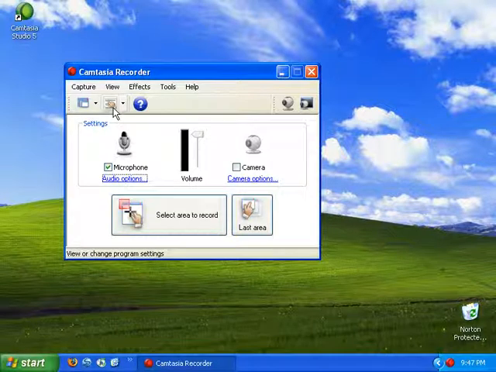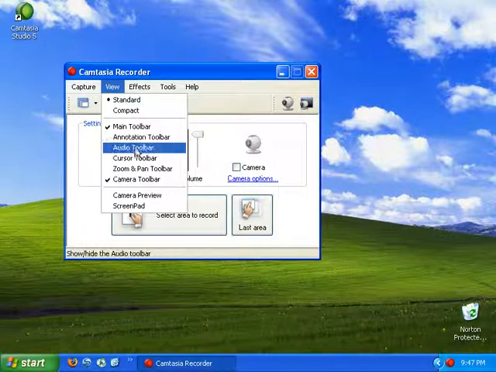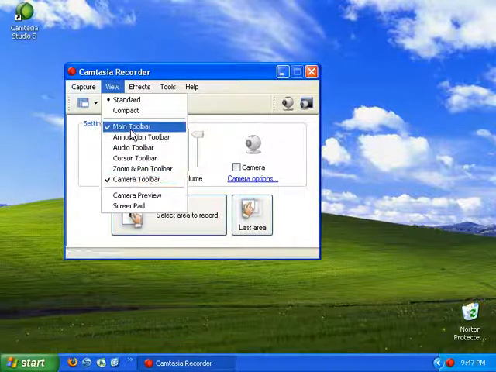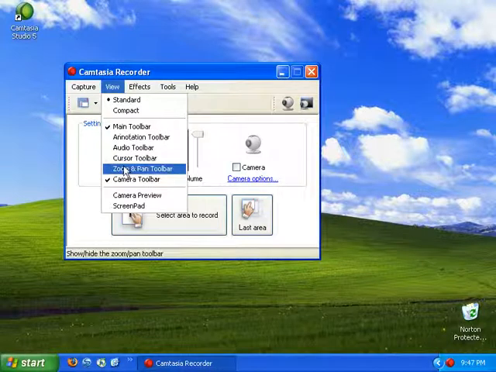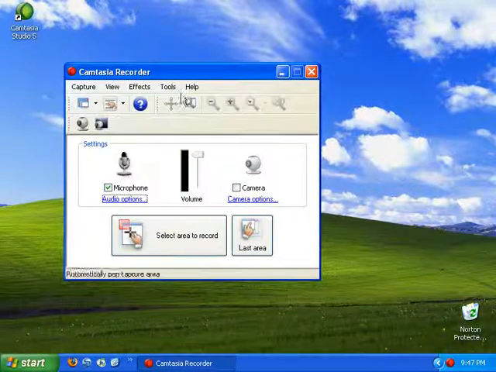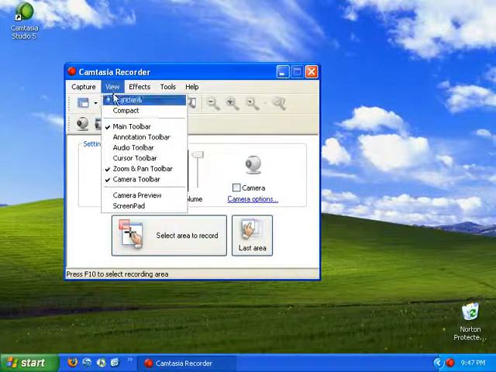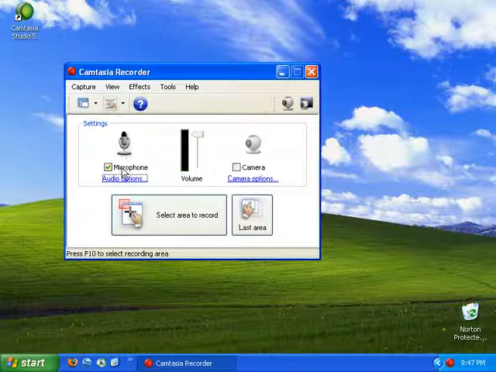The other items that are under here pertain to some more in-depth functionality that we're going to be covering later on, so I'm not going to deal with those right now, but this is just turning the toolbars off and on for that type of functionality. For example, if I want the zoom and pan toolbar, I just click on it and I get an extra toolbar here. Okay, so again, we're not going to be dealing with that just yet.